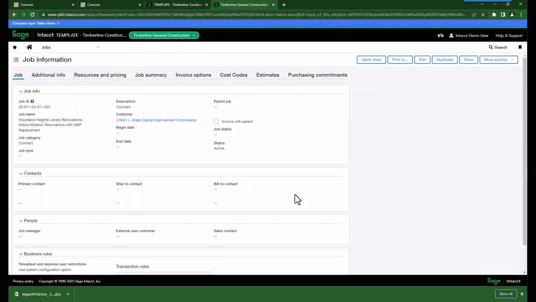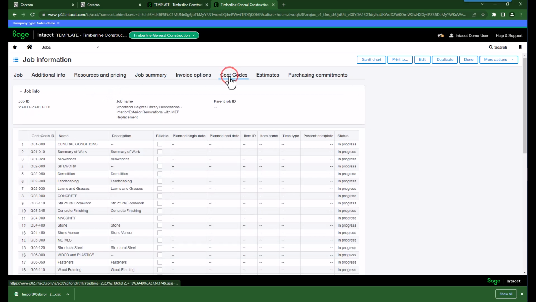So during this process, Corecon checked to make sure that there was a customer match, and if there were none, it would have prompted us to create a new one in Sage Intacct. This one was already existing. It also created the cost codes, the estimate.